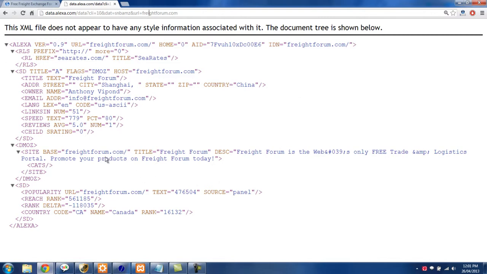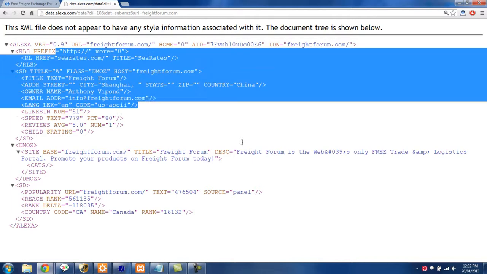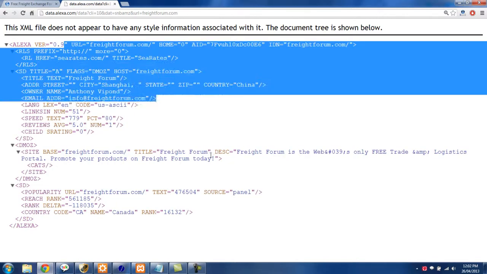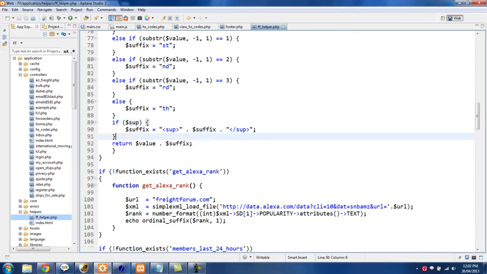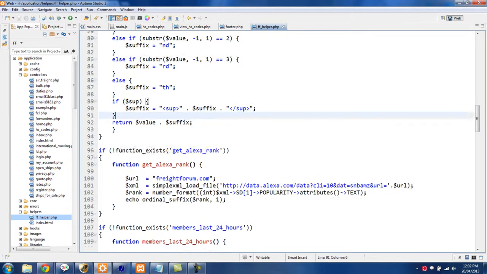In my case, we're only using from this popularity element right here, and then we're grabbing the text attribute of it. So I'll show you how to do that in this video, and just know that you could change the code how you wanted to grab whatever information you wanted from this XML document. So let's go over to the code, and I have a function to do that.